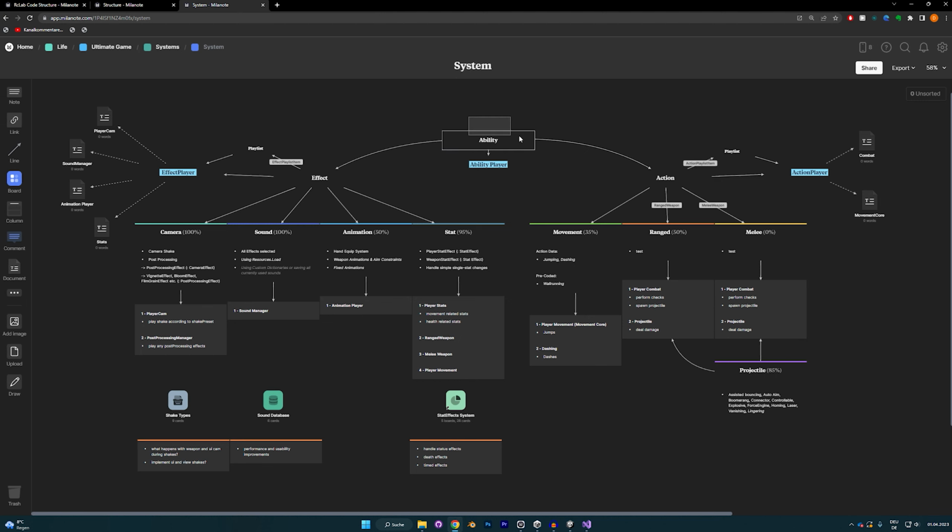So basically, the ability class contains effects and actions, and those are the actions that are available, and those are the effects. Or, to be honest, movement actions and melee actions are not yet available, but they will be once I release the melee lab and the update for the movement lab. Now, it's important to note that all of these are scriptable objects and data only. So these are all data.